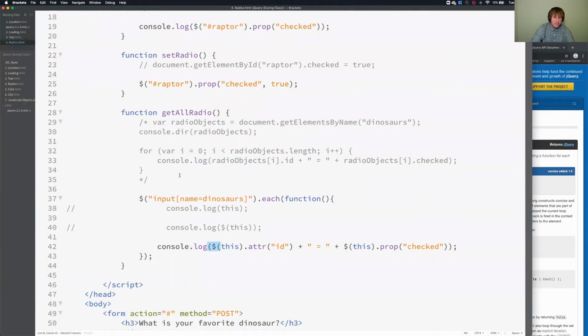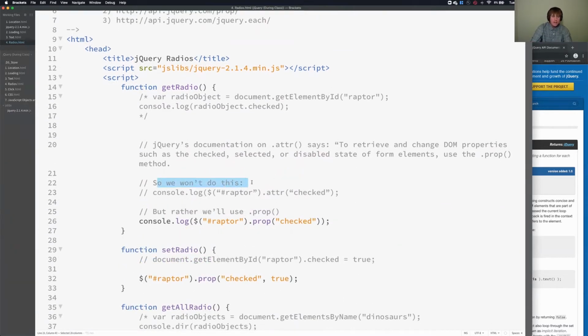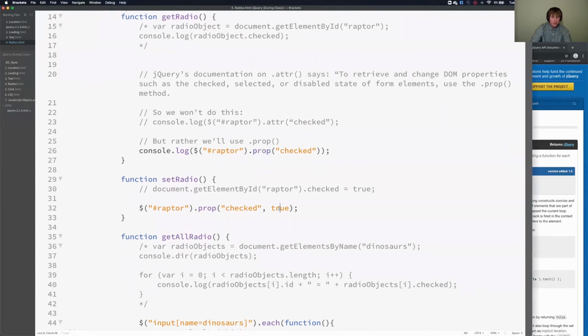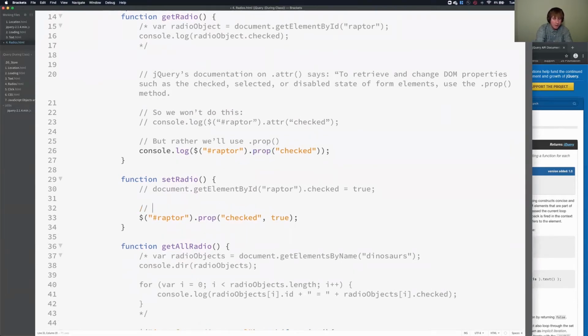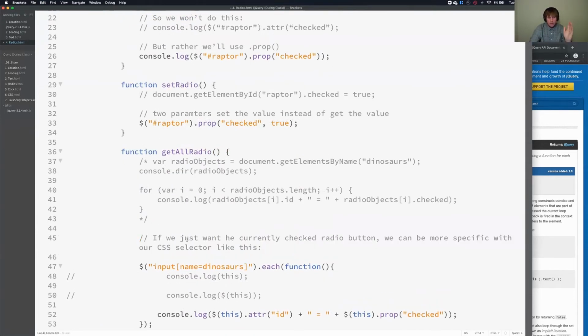Let's take some notes and then we'll go back to the slides and learn some new content. Remember, the jQuery's documentation on the attribute function says to retrieve and change DOM properties such as checked, selected, or disabled state of form elements, use the prop method. So instead of using the attribute function, we'll use the prop function as we did below. Here, if we provide two parameters, we're going to set the value. And down below, we implemented a selector we've never seen before. If we just want the currently checked radio button, we can be more specific with our CSS like this.